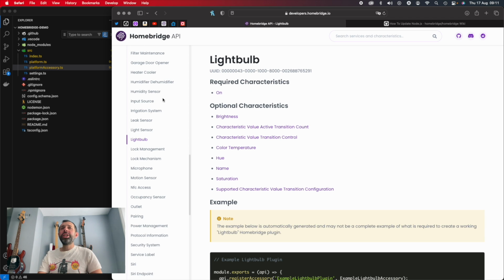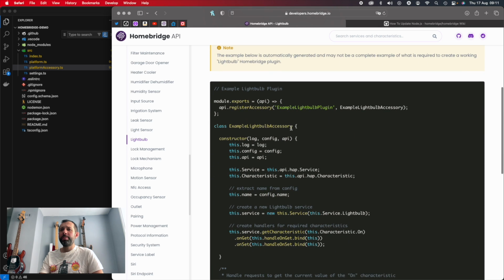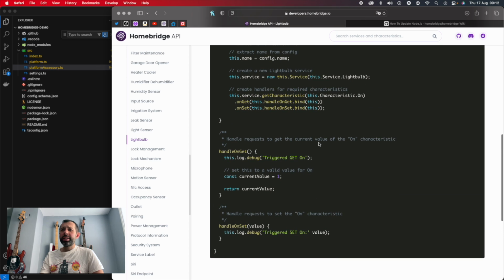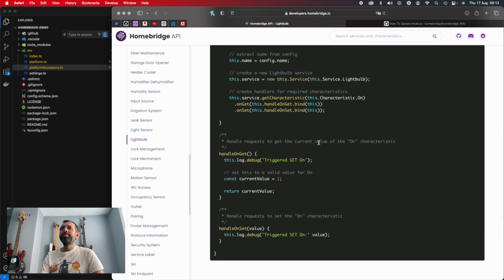And the documentation for each of these service types tells you which characteristics are required. So a light bulb, for example, can be on or off, and also optional ones. So maybe you can set a brightness of a light bulb, or a color temperature, or a hue, or a name. And each one does have some basic example code you can look at to get an idea of what goes on.